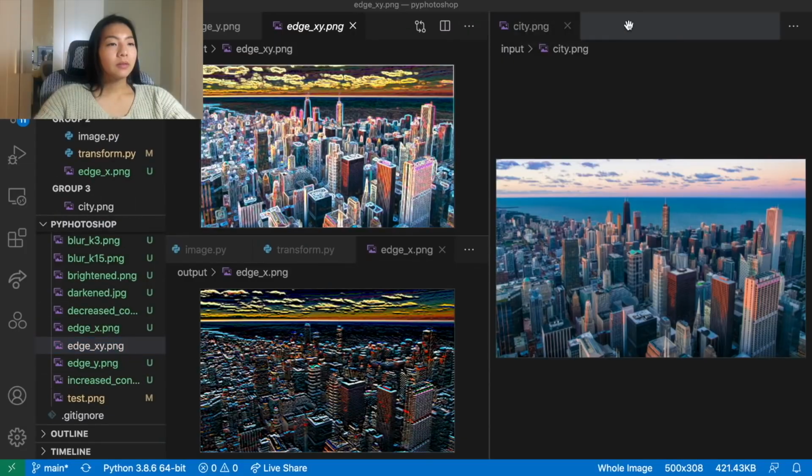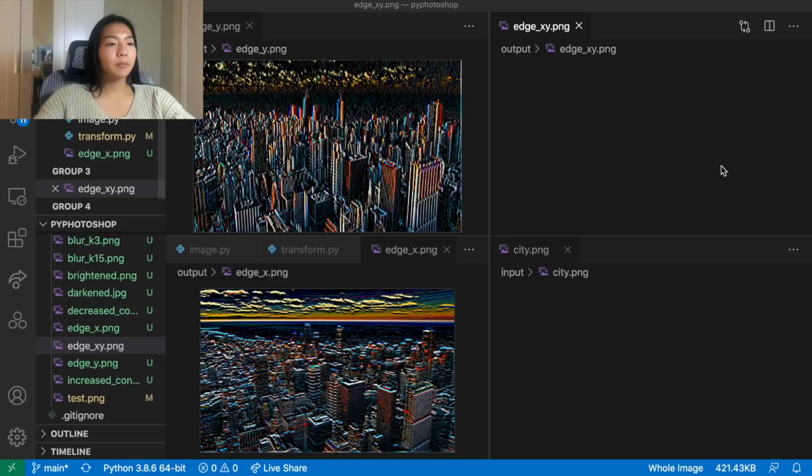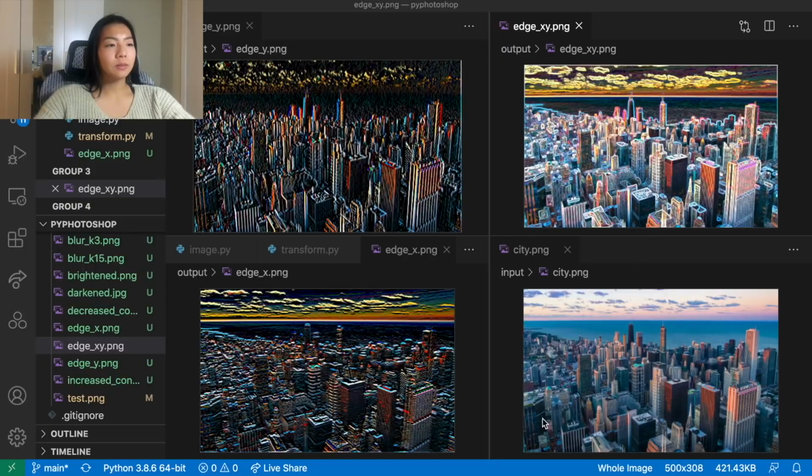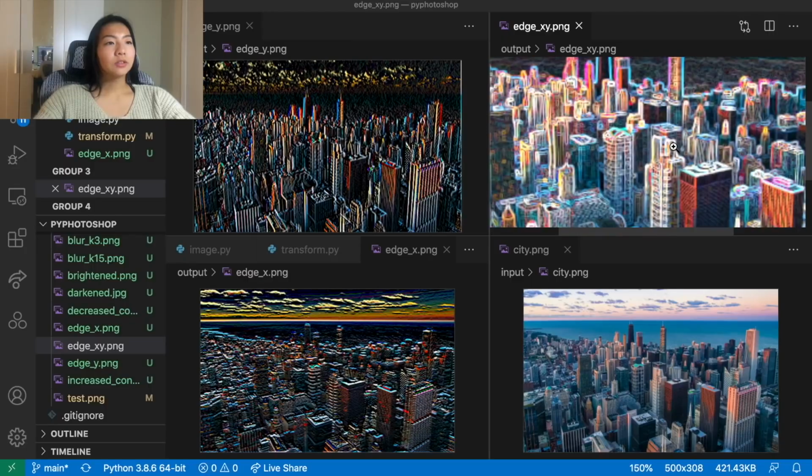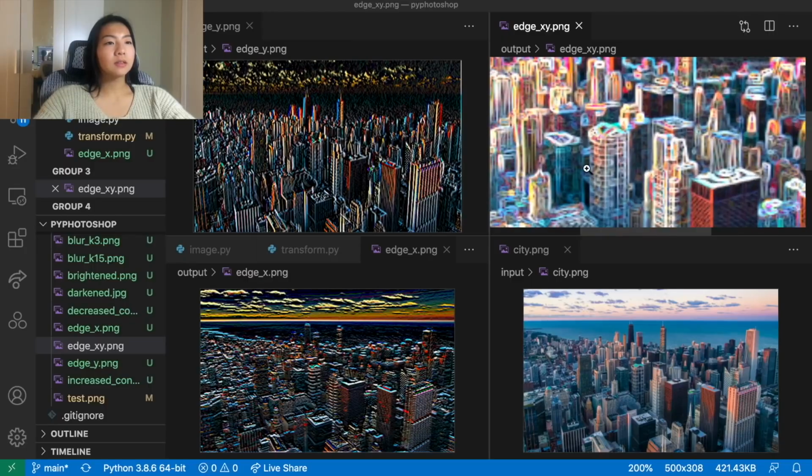So let's set all of these next to each other. On the bottom right, we have the original image, then we have the X and the Y filters, and now check this out. This is the images combined, the filters combined, and you can see that this is a pretty cool edge detection filter.